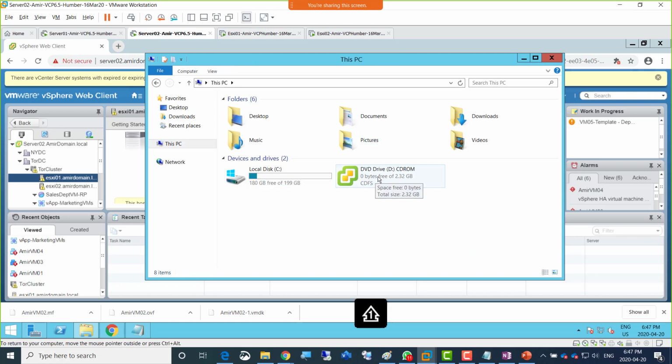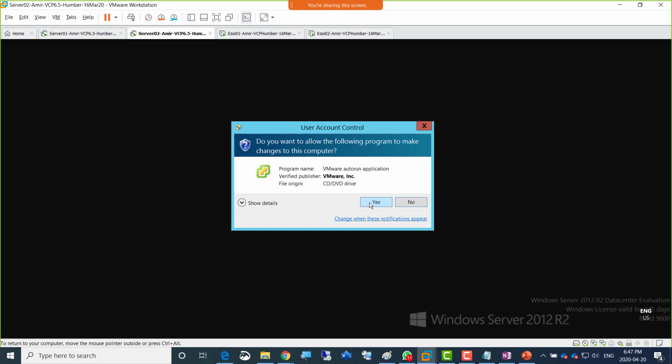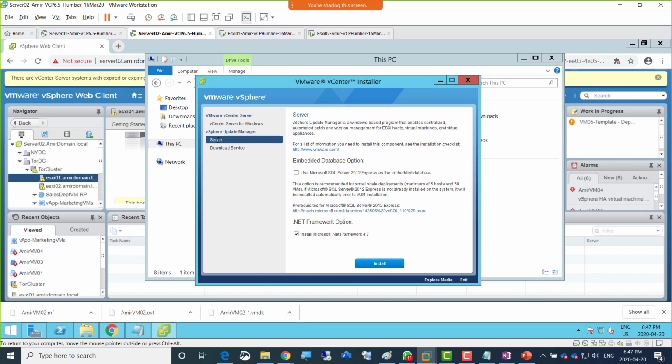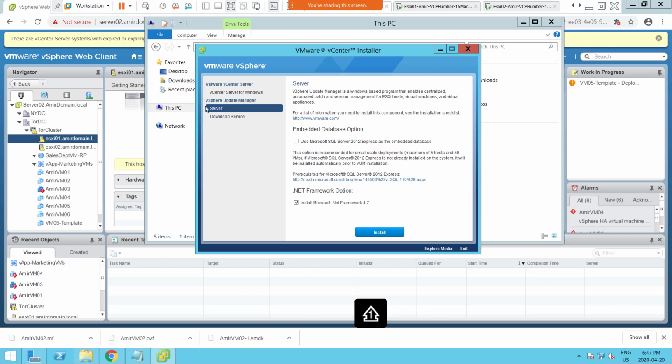So here, just double click that, guys. Once you double click that, press yes. So we're in the DVD, and you can see this screen. Here you can see the vSphere Update Manager. If you click the vSphere Update Manager here, let me make it full screen. Be careful here. If you click that server with vSphere Update Manager, you can see this .NET Framework option.